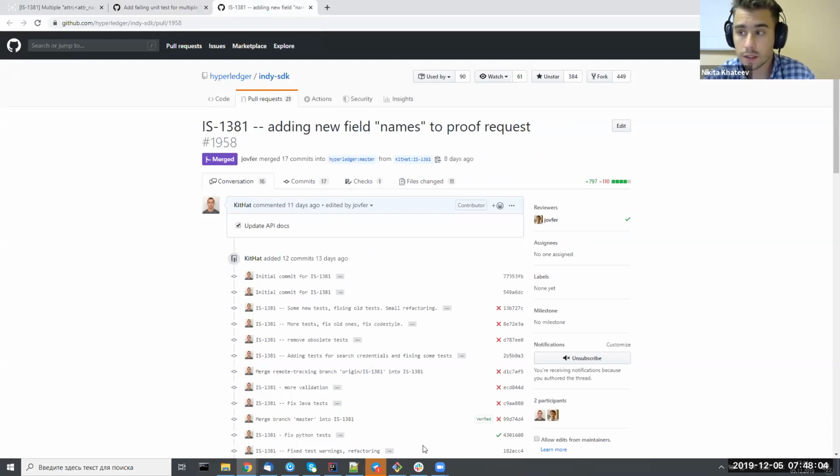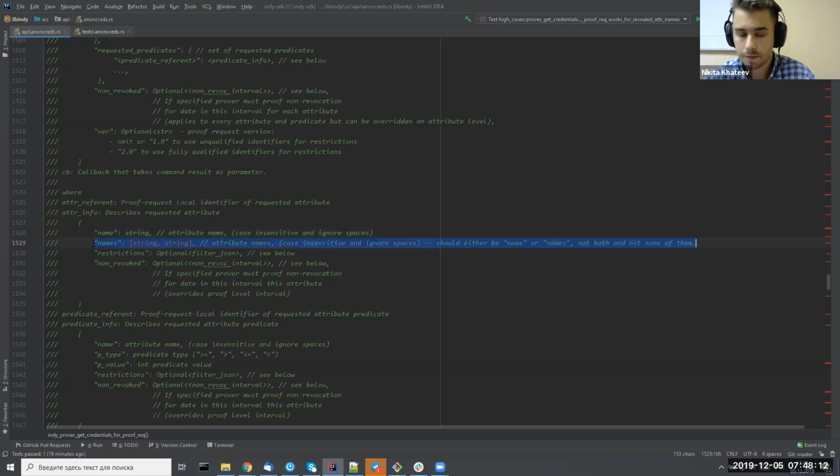So what has been made? We introduced a new parameter. It's called names. It's applicable only for attributes and not for predicates. When we query, we can use either name or names for the attribute, not two of them at the same time, and there should be at least one of them. So names is an array that contains attribute names.